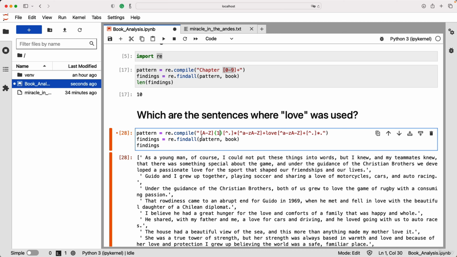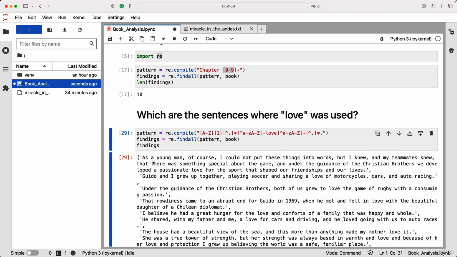So the idea is that every sentence starts with one capital letter. So that's what we do here. And press enter. And now you see that it matches exactly where the sentence starts. And that's a very complex regular expression that I wanted to cover in this video. So that should give you a good solid base of regular expressions with Python.